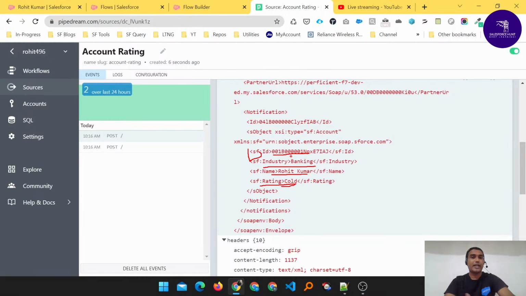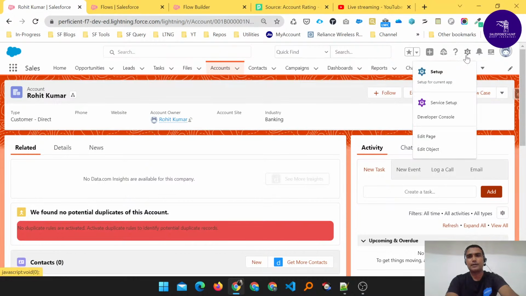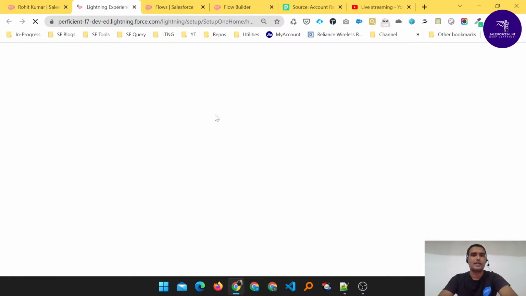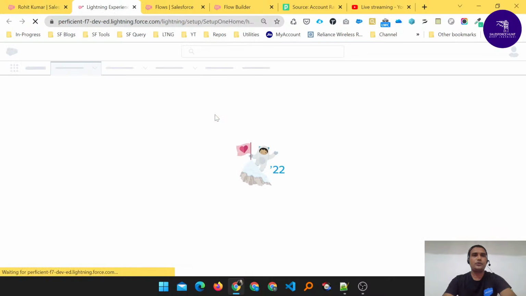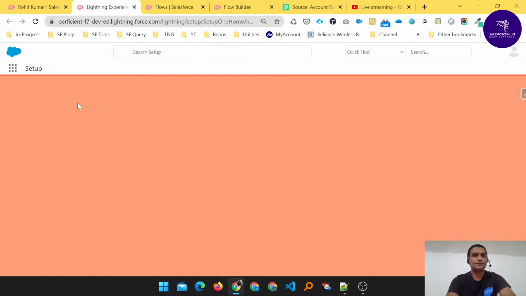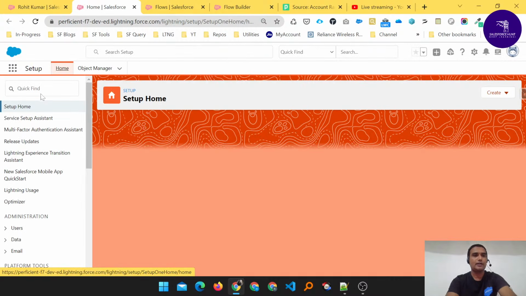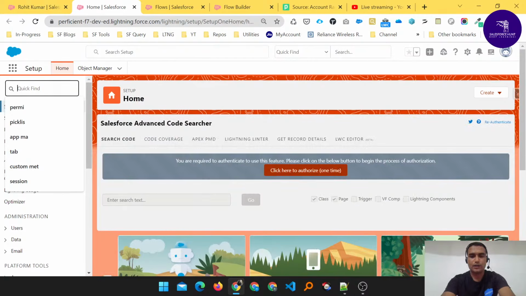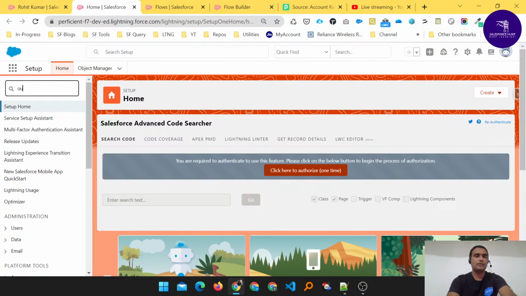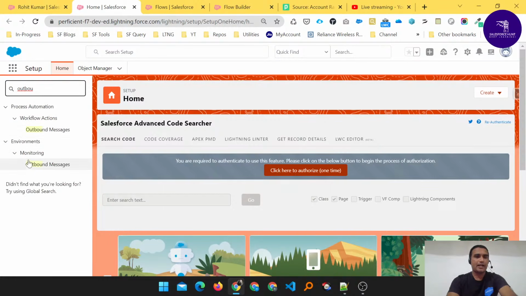Now it's time to check this flow in Salesforce, as we can check the monitoring, like outbound message monitoring. So how to check this one? Just go ahead and check that monitoring with the help of Setup. Just click this Setup, and now you have to check the monitoring part, like outbound message monitoring. You can search in Quick Find for "outbound". Here you can see Environments, Monitoring, and Outbound Messages. Just go ahead and click this Outbound Messages.